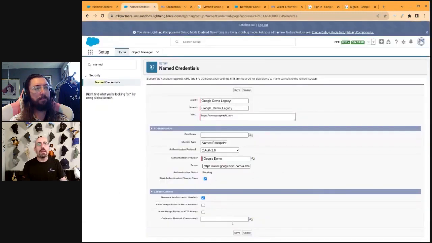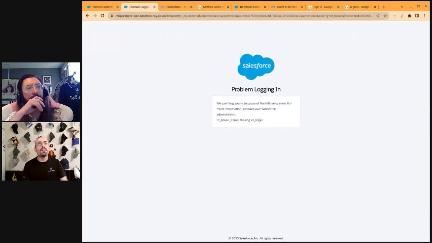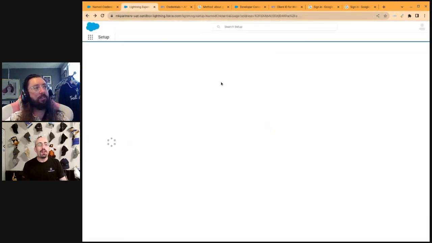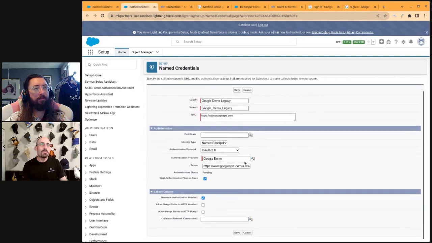And when I hit save, it's going to do this auth flow where it says, hey Matt, are you sure you want to do this? And I say, yes, I want to do this. I want to let Salesforce talk to Google. Let's go back one more time. I just solved this problem the other day too, so I should be able to figure this one out. Auth to Google demo pending.